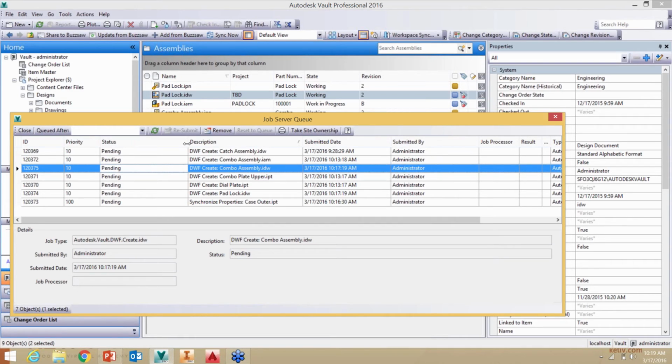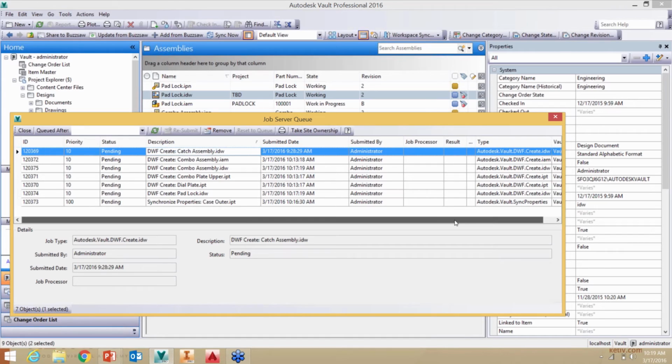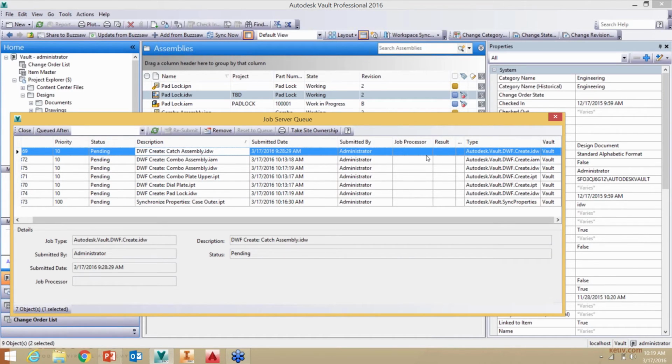It gives me a description of the job, and you can see here the prefix is indicating that these ones are creating DWFs, and this one here is synchronizing properties. I have a submission date, so when was this thing actually logged? And this is going to be important for figuring out if we've got an error, if something's been sitting there for an extended period of time. I know who submitted the job. That's the end user. And here the job processor will tell me which machine, if we have more than one, has reserved to do this job. And we can have more than one job processor.